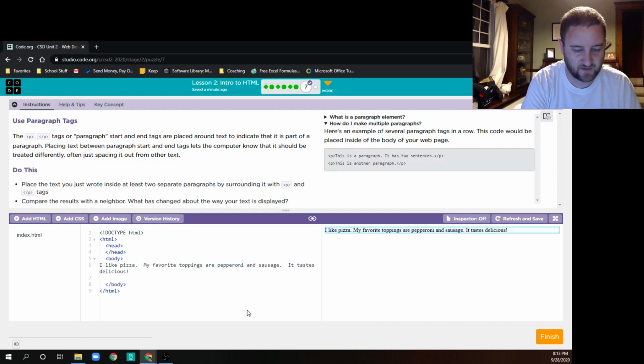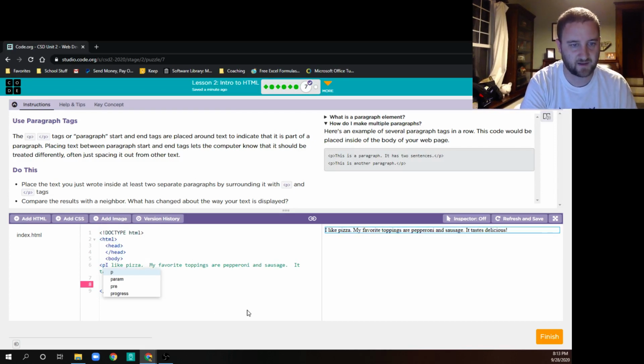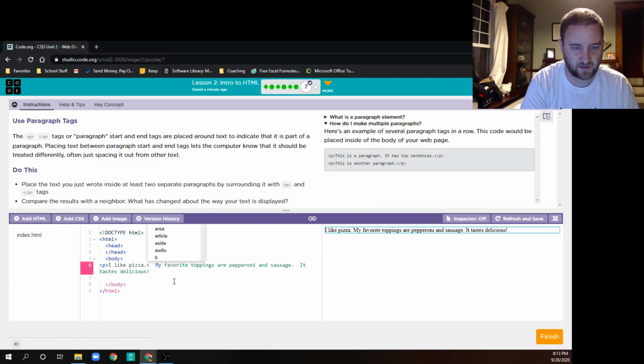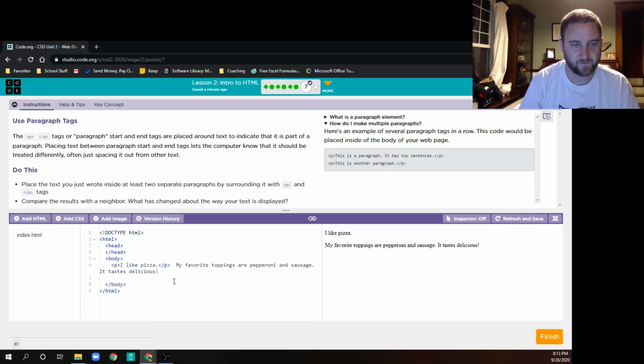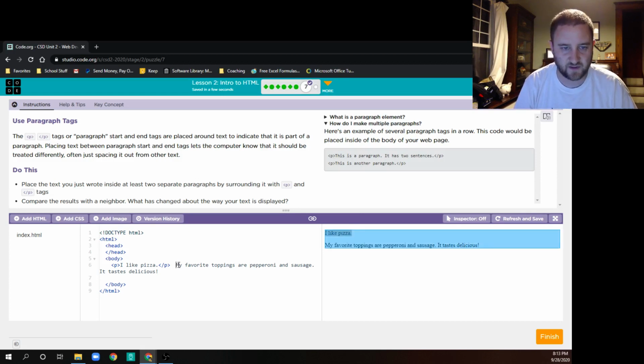All right, so if you haven't figured it out yet, you have to add these paragraph tags. So you want a beginning p tag before, and at the end of the sentence you want an ending tag. So you need this little less than, a slash, and a P to close it off. Okay, so you can see what it does is it makes this its own paragraph, and then the rest of this goes on a new line.